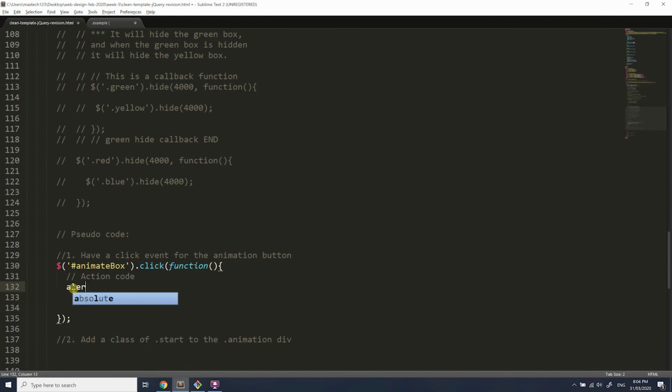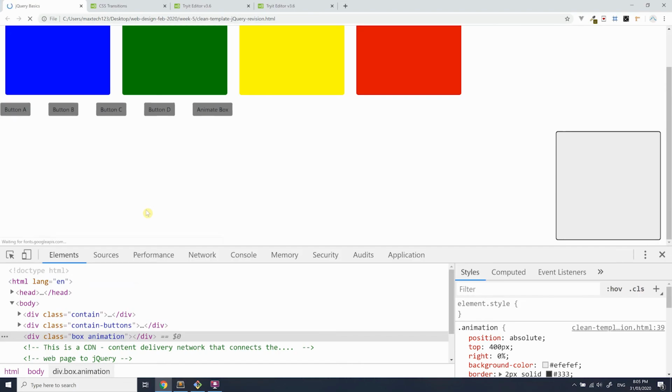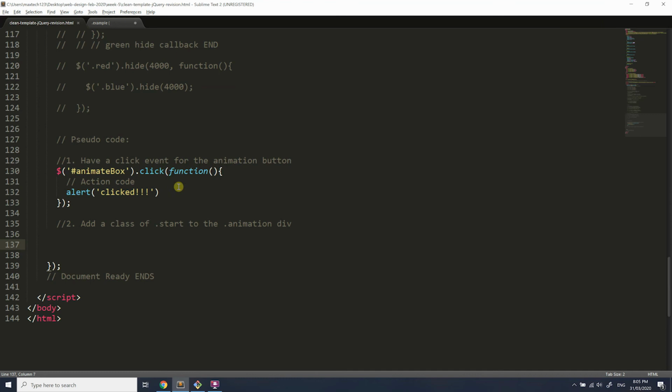Let's do a test. First, I'll set up an alert saying clicked. Reload, clicking the button. There we go. The clicked alert pops up. Alerts are very useful for testing code. If you just want to make sure that the click is actually working, which is always a good idea, use an alert. You'll notice that it even works if I don't put a semicolon in, and it will tell you whether the code is working or not.